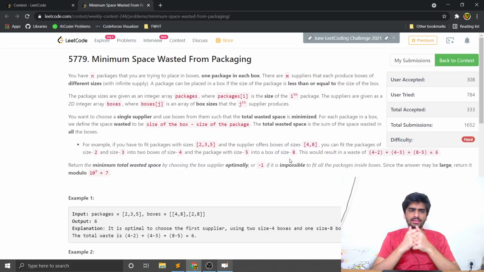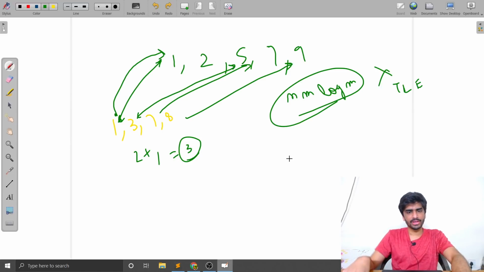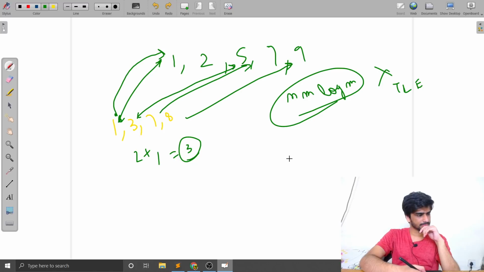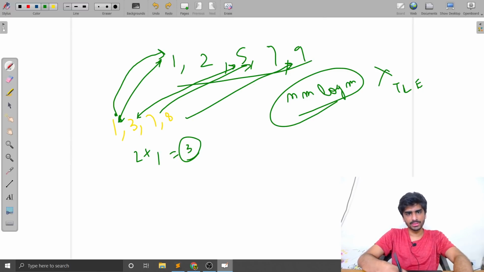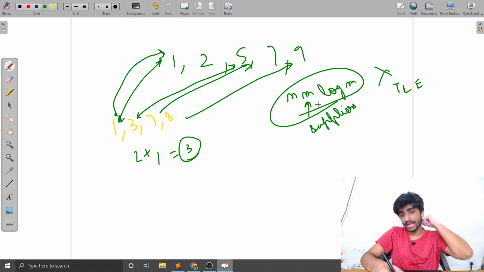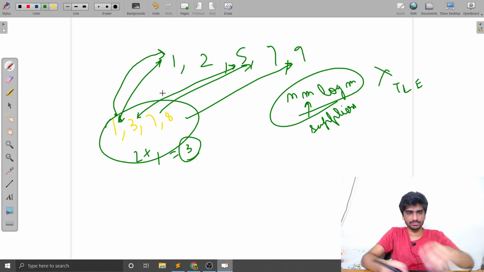Okay, so I'm thinking of something like square root decomposition. I mean, if we have a lot of these things, what are these? Yeah, so if we have a lot of suppliers... if we have fewer suppliers, then obviously this thing will work. We can do this.